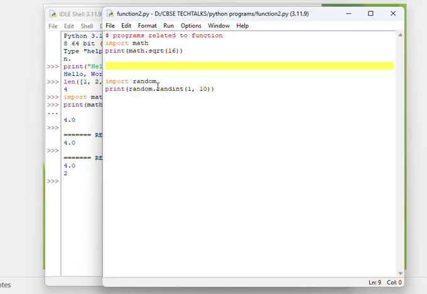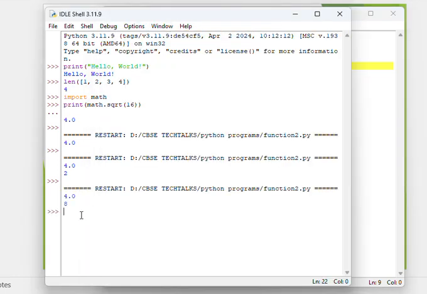And for this we have to import random. If I run again, I may not get 2 this time. The system may generate any random number. So this time it has generated 8. So this is what we have done, the functions.